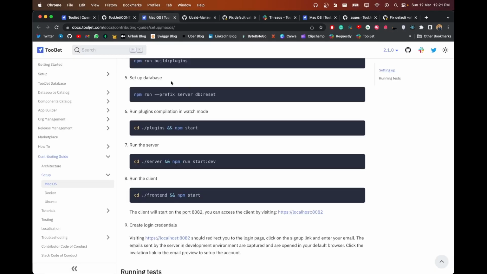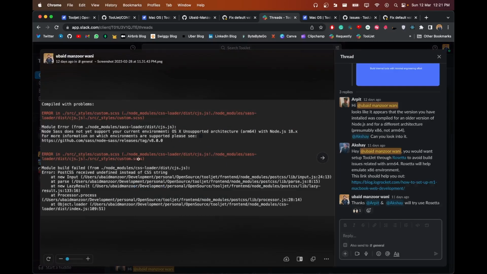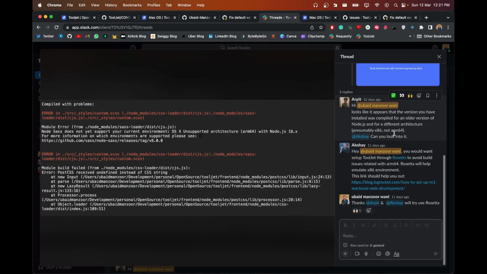Okay, so I faced one issue and actually got the answer from their Slack also. When I started this whole thing, I was getting this error. Then I figured out that it is not working by default on Mac M1, right?